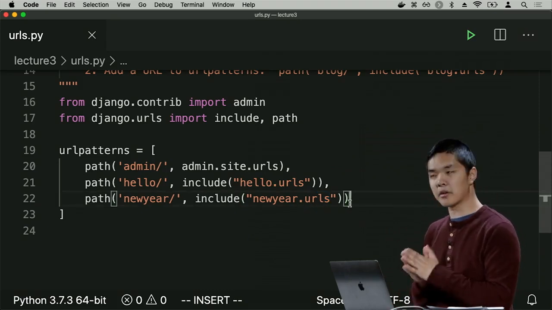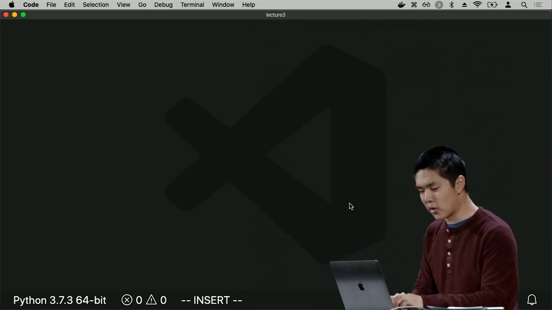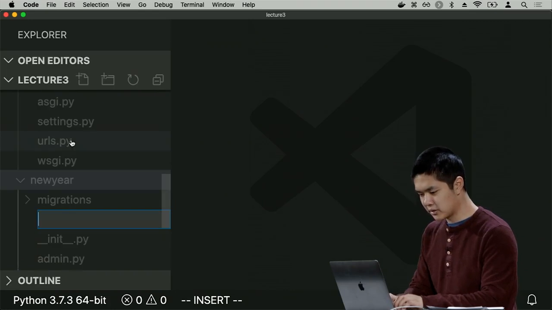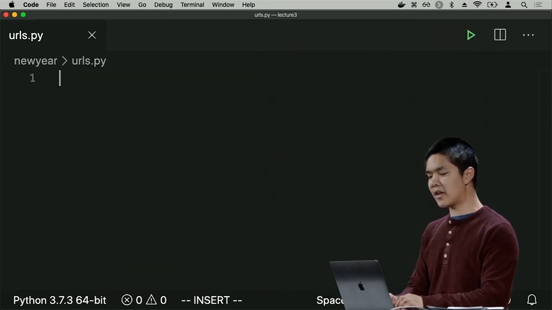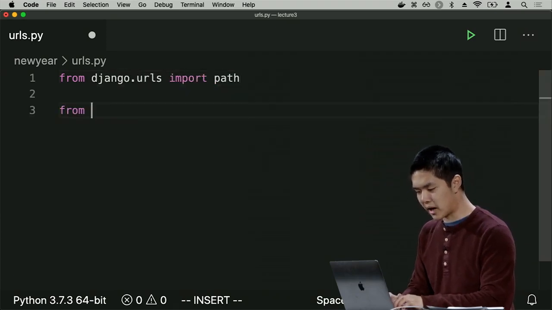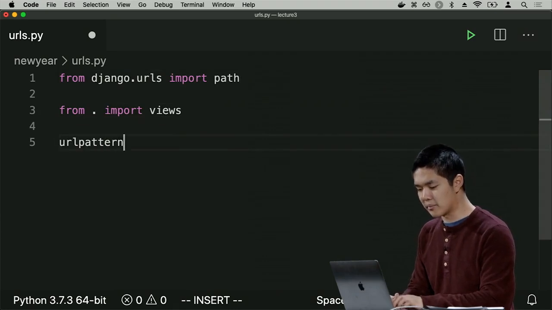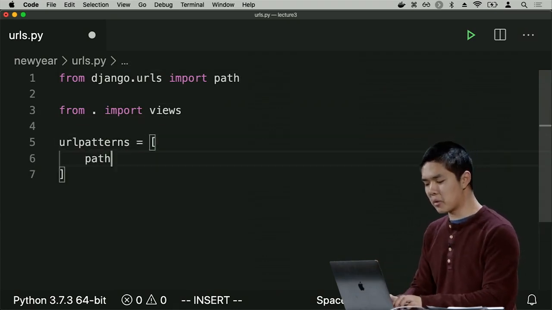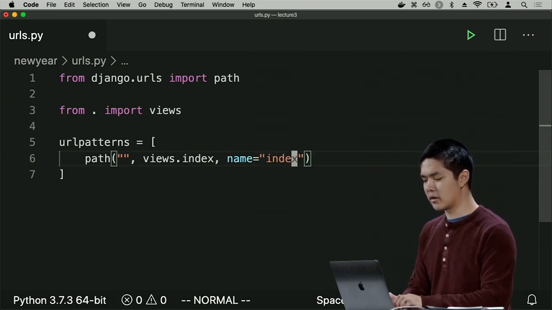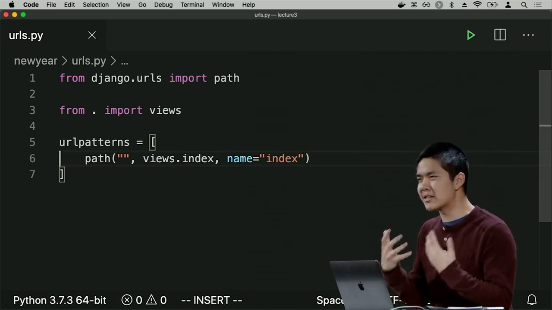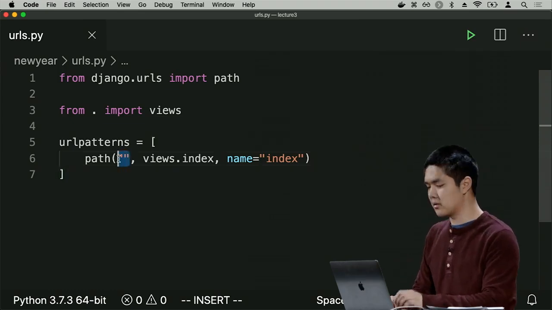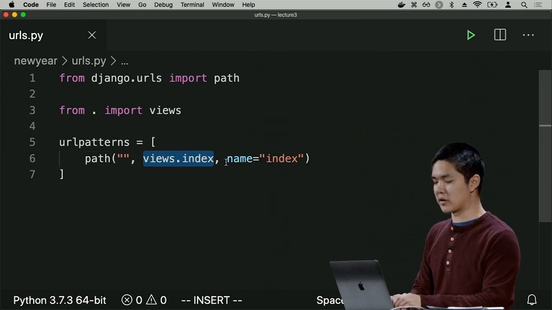Now, that file isn't given to us by default, so we need to create it. I need to go into my newyear folder and create a new file called urls.py. Inside of that file, I'll do from django.urls import path, from . import views, and then define some urlpatterns. Same as before, I'll just have a single path that loads the index function inside of views.py, and it has a name of index. So again, just mirroring the type of structure that we've already seen before in the Hello app. This app is just going to have a single route, the empty route, that loads the index function.